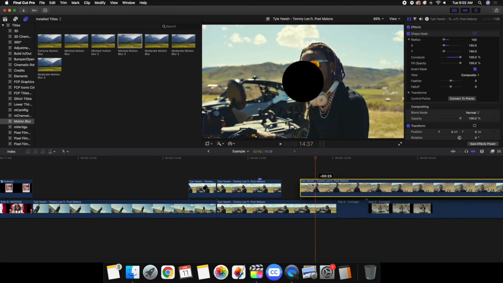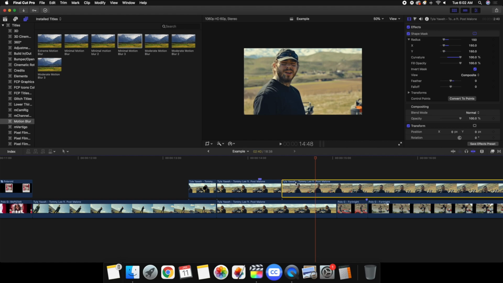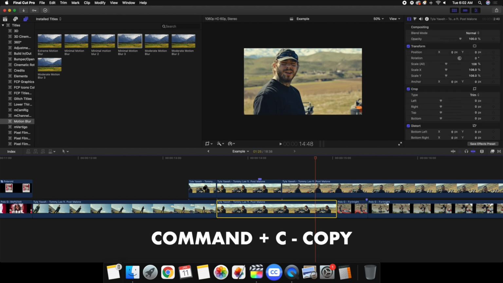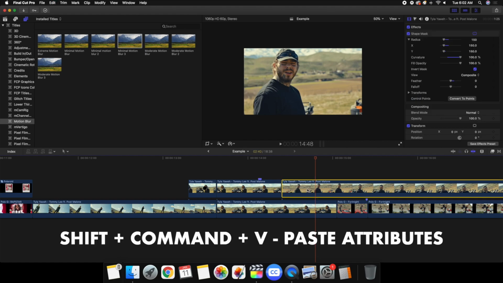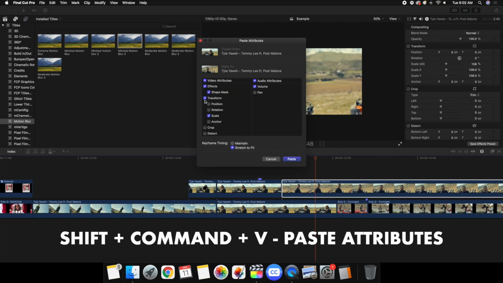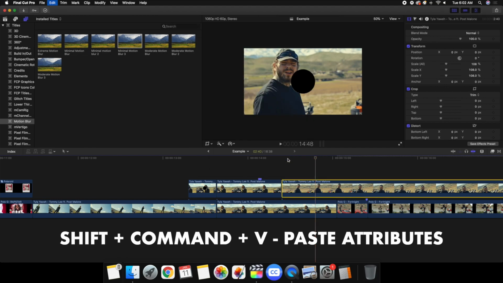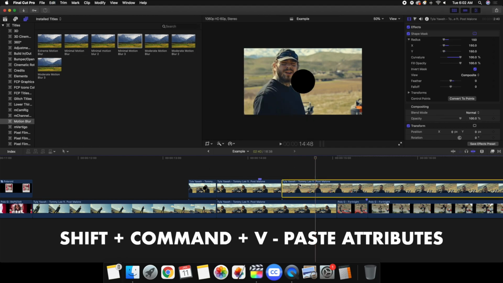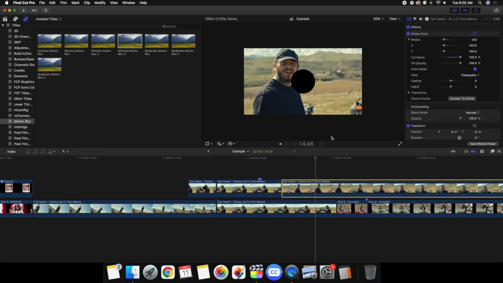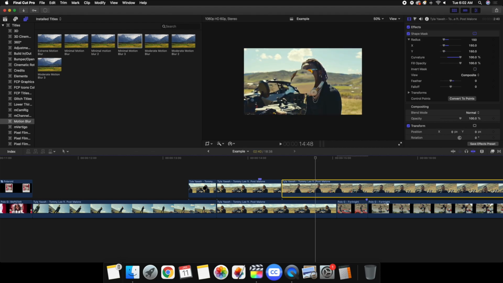Now I'm going to place this clip on top, and I want to copy the shape mask. So go to the bottom, Command C. All I'm doing is copying the shape mask. I don't want to copy any other attributes. So click on volume. I'm just going to copy the shape mask because I want the shape mask to match. Click on invert and then uncheck invert, and as you see it has a cutout of Post Malone right there.